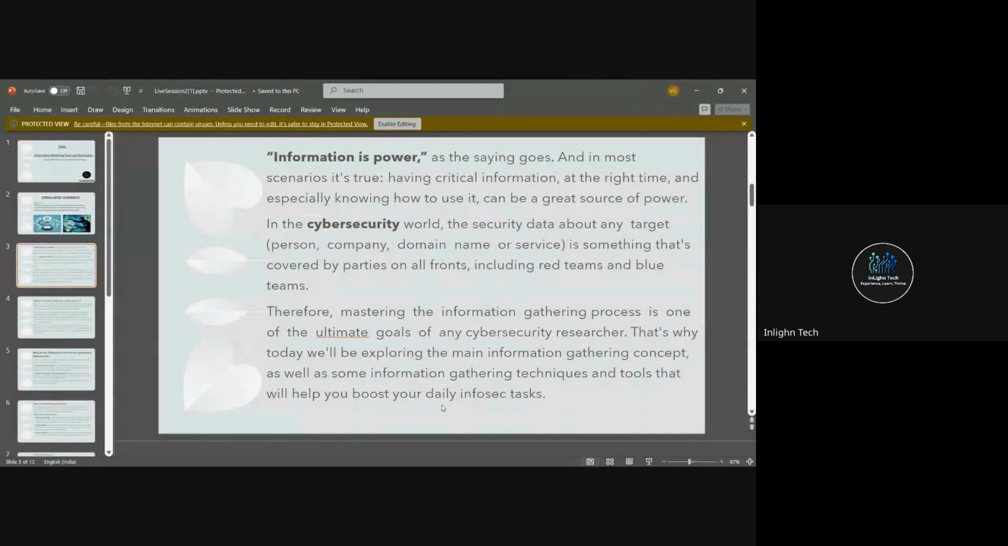But when it comes to black hat hackers or unauthorized hackers, who are not part of organizations, they try to use this data in their own way. They try to manipulate the data and do stuff like that. And mastering the information gathering process is one of the ultimate goals of any cybersecurity researcher. Yeah, information gathering tools and techniques will help boost your daily tasks, which also helps you know more about the cybersecurity field, and you will be attacking the systems with legal permissions when you are working with organizations.